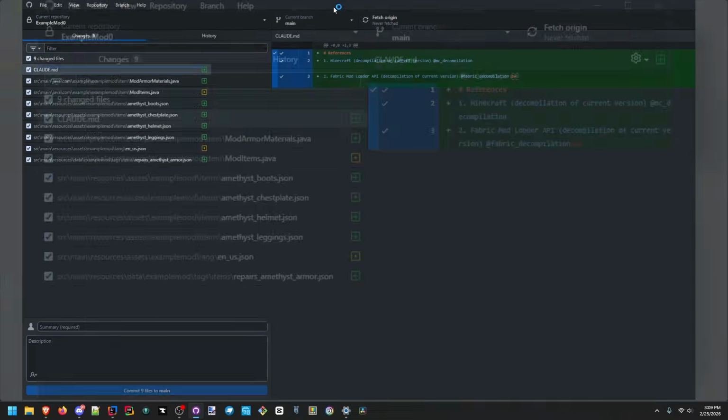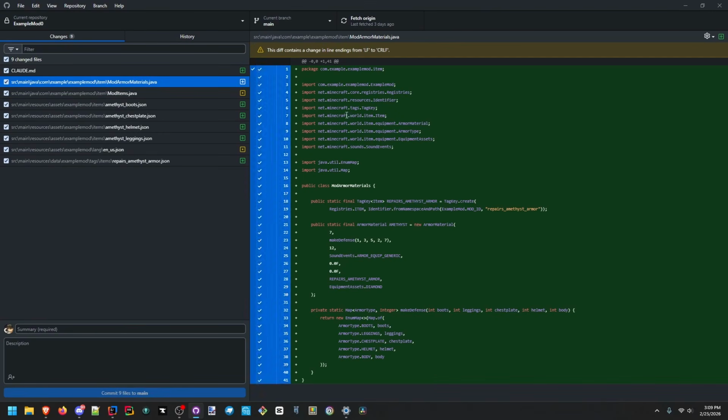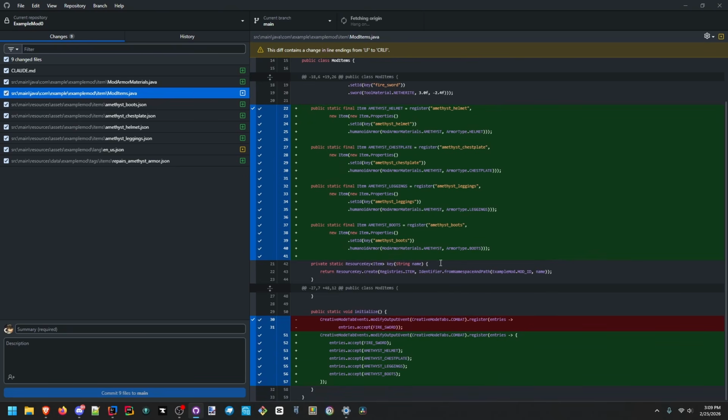And while it's loading, I'm going to pull over the commit history. We see all the changes that were made. Claude created a new armor material for amethyst, registered the different items, and also added them to the creative mode tab, which is good.